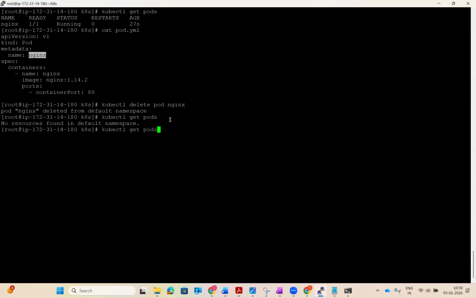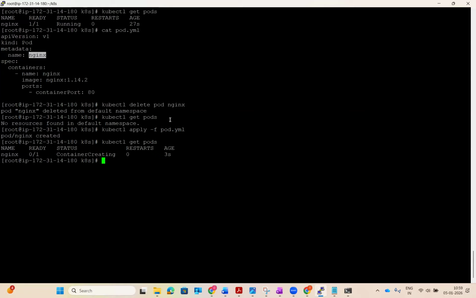So in order to create it again, you will execute this apply command again because you still have that file present. After that, if you execute the get command, it will say, yes, I do have the pod present, and that is the way you will be able to list everything.